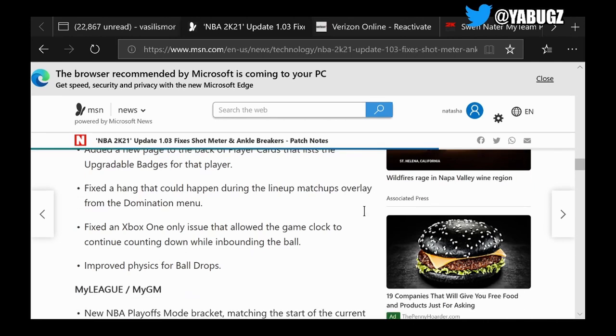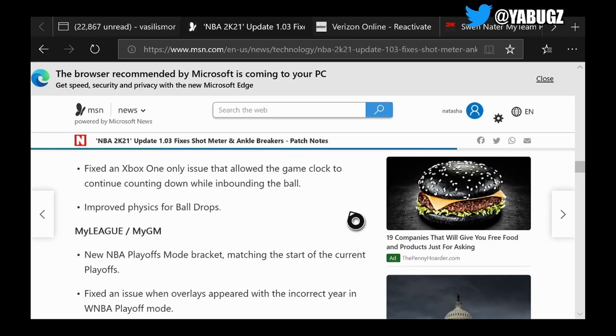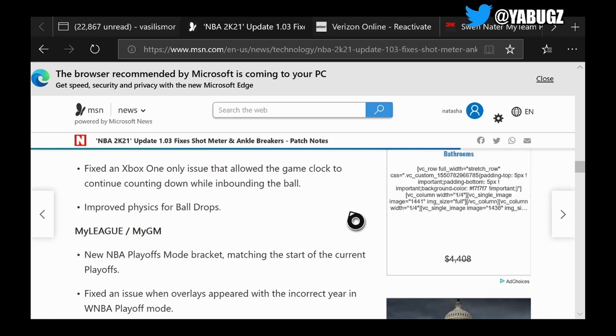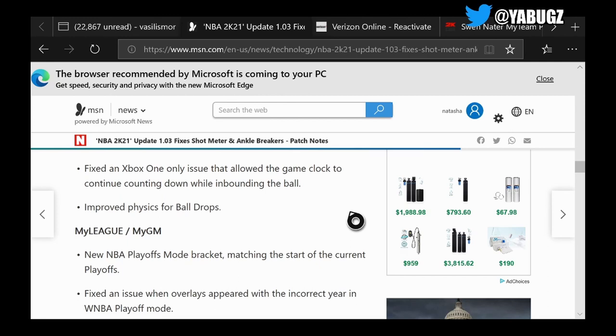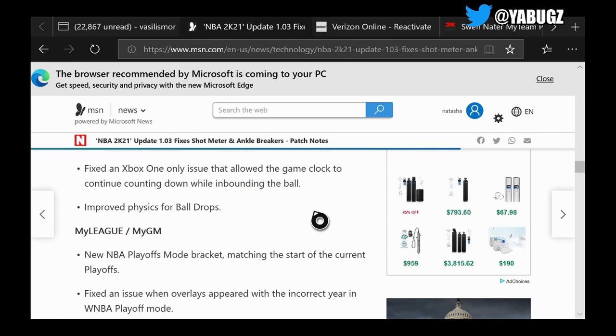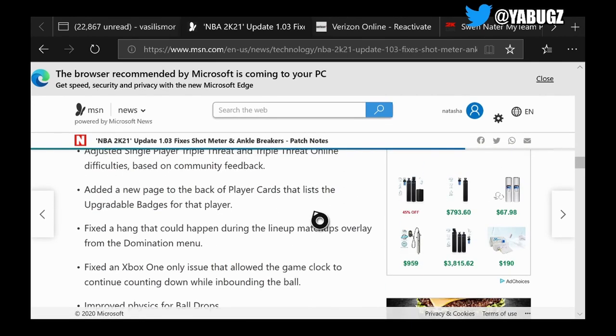Okay, that's a W. Fix that hang that could happen during the lineups overlay. Yeah, no one cares. Fix an Xbox only issue that allowed the game clock counting down. No, they got rid of the Xbox glitch, bro. Damn. Okay, the Xbox glitch is supposedly gone. That is kind of annoying, but all right. Okay, they improved the physics of ball drops. That's a W.